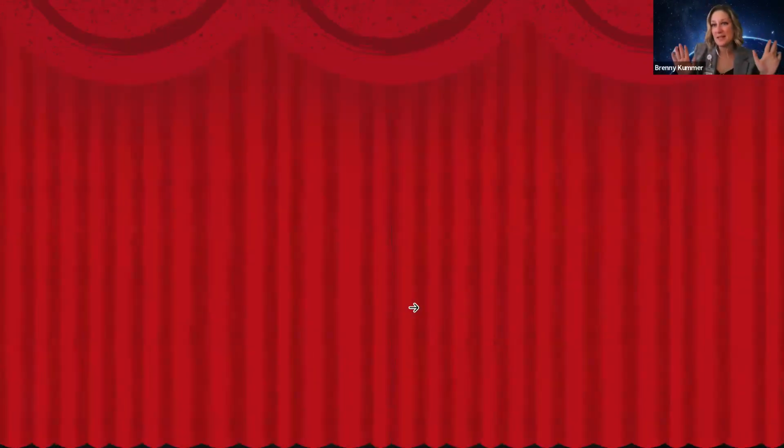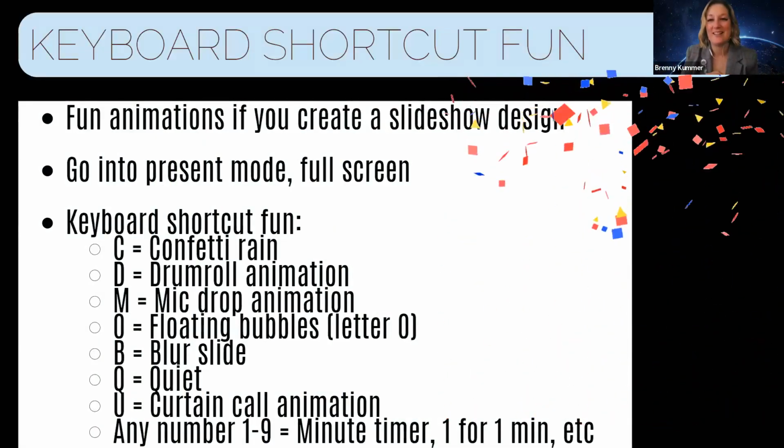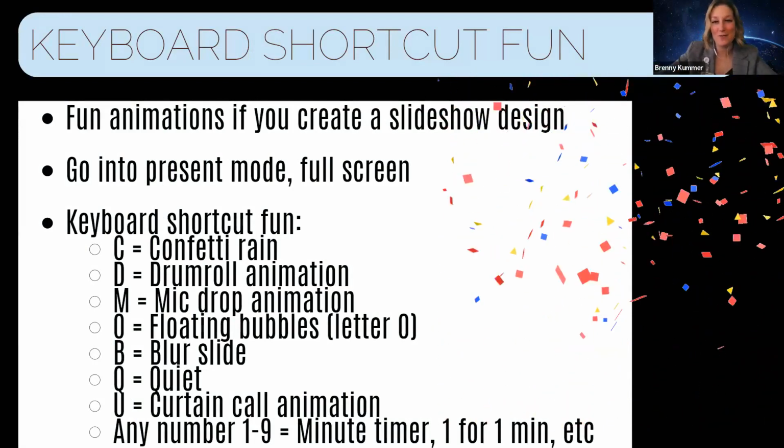So it keeps it like this. Maybe this is how students come into the room right before you introduce something that's new. We do the U again. How amazing is that? Applause, all the fun things.